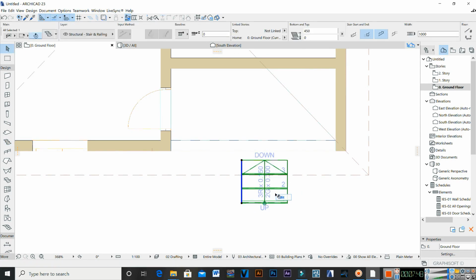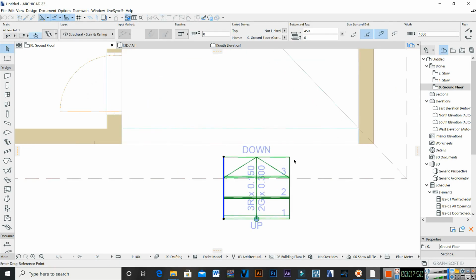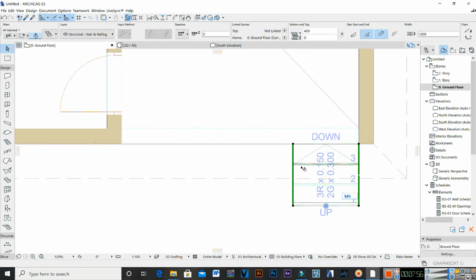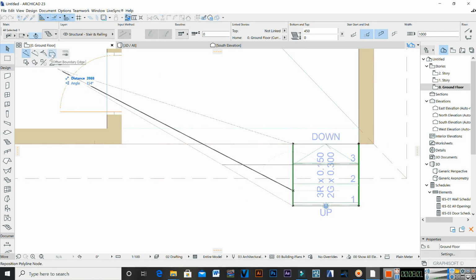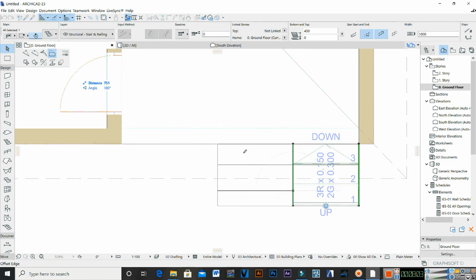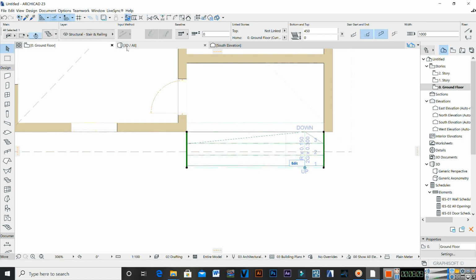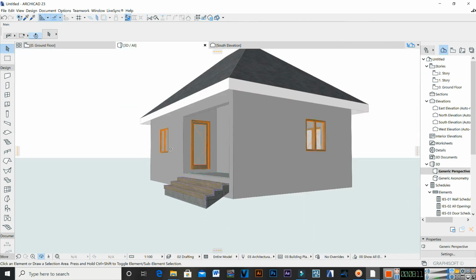Now I want to stretch this stair all through the length of the veranda. So what I'll do is click the stair and then click the side and use this tool, offset band edge, and then stretch it first to the other side. There you go, you're done, and you have your stair.